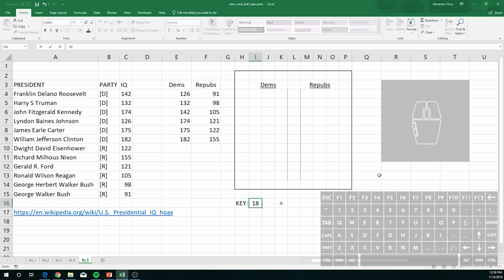First, we'll take the data sets and put the Dems in one column and the Repubs in the other. Let's sort each column separately. Now, we'll decide the intervals. I think we'll just use the tens place and up as the stem and the ones place for the leaf. And so, this is what it'll look like.